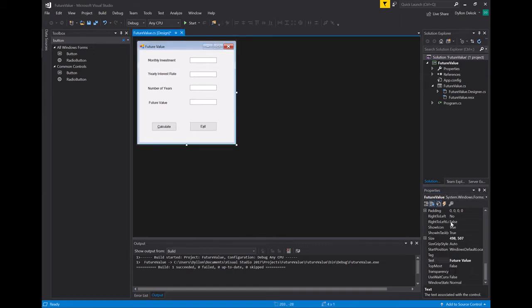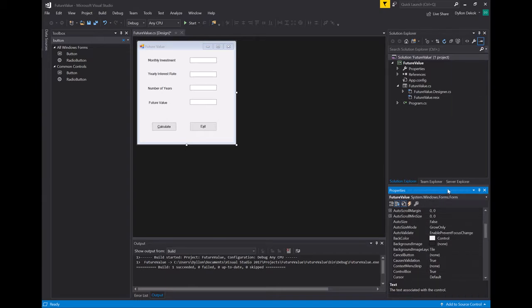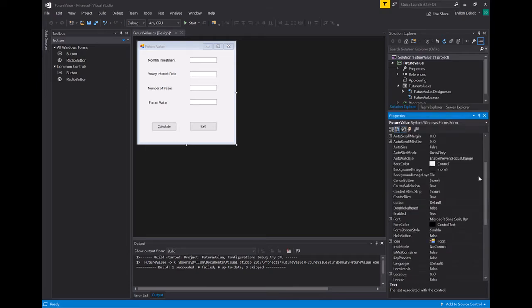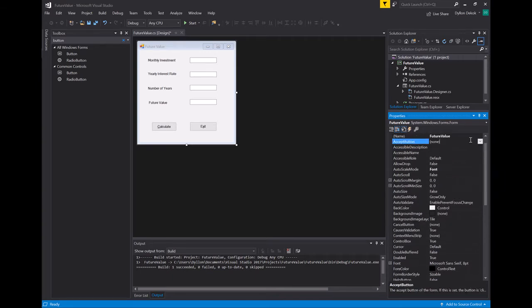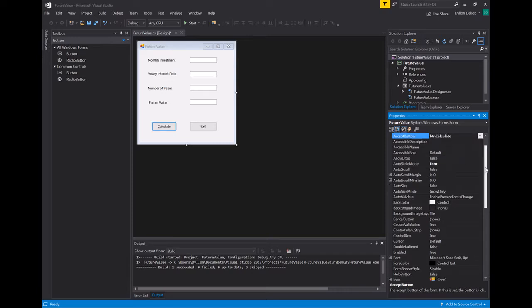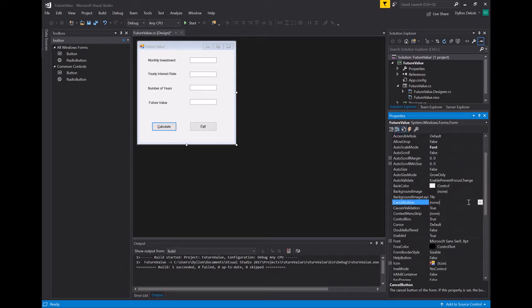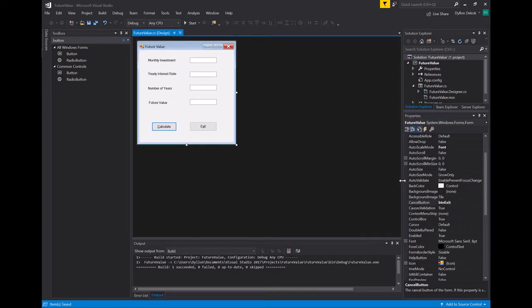Let's go back to the form level and set, see if I can make this properties window any bigger. Okay, so go back to the form and we're going to set the accept button on the form. So the accept button will be the calculate button, and the cancel button will be the exit button, just to make the form a little bit easier to use. Alright, so that's our future value application.